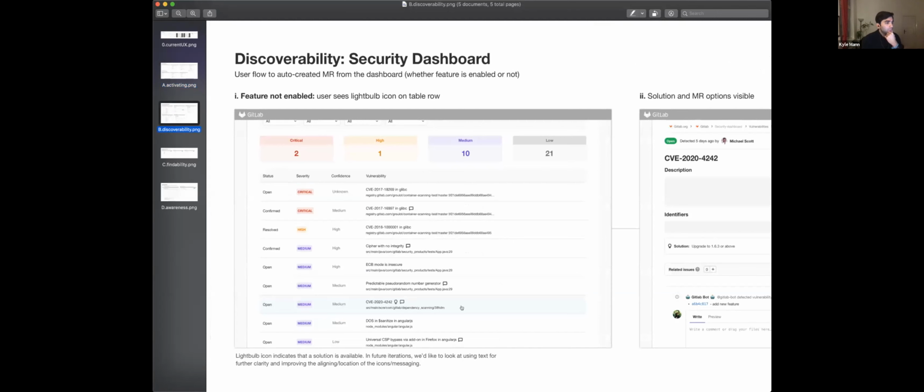Okay, so the next aspect of this feature I want to talk about is the discoverability of it. There are two cases to cover when displaying available solutions: when a solution is available, and whether or not the feature is enabled. Previously we saw that we weren't communicating in the UI when a solution is available. For our first iteration, we're going to change that by showing the light bulb.